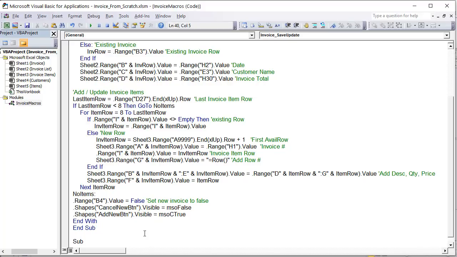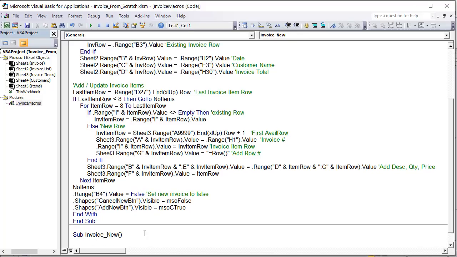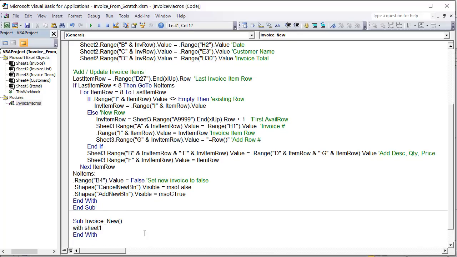So sub invoice new. And with sheet 1, what do I want to do? Well, I pretty much want to just clear the fields out. So how do we do that? We could just say with B4, the first thing I want to do with B4, I want to set that to true, set invoice to true, dot range B4, that's our field that lets us know it equals true. Set new invoice to true.